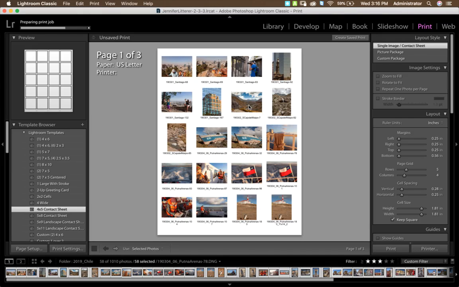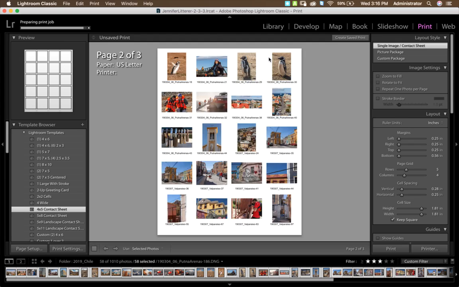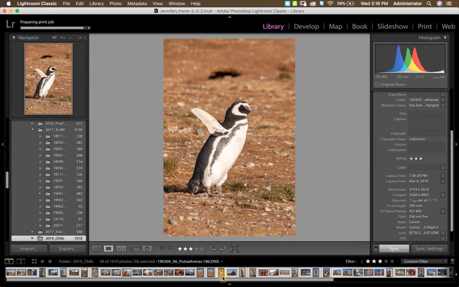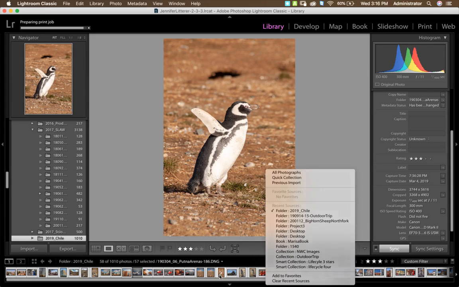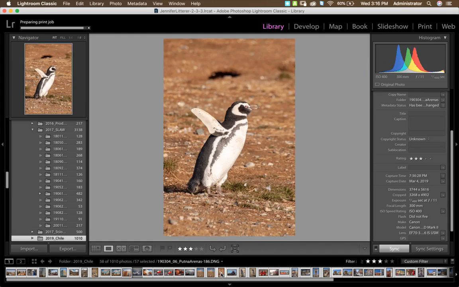For both of these demos today, I'm going to show you some pictures from Chile. Let me go back to Library. I'm going to use this penguin one and a wave picture. There we go. Grab the penguin one.